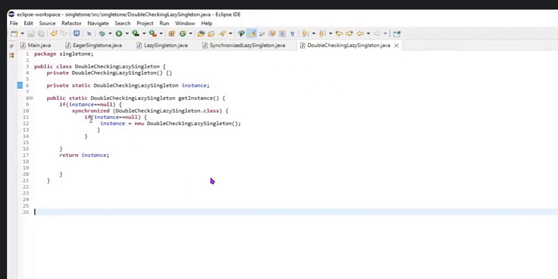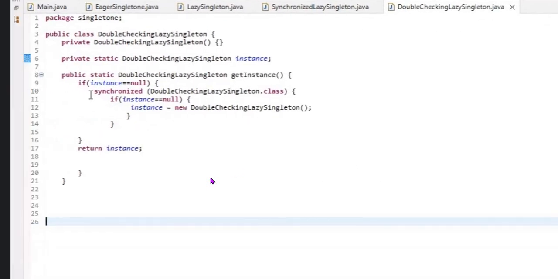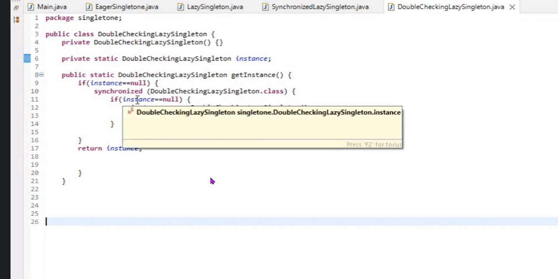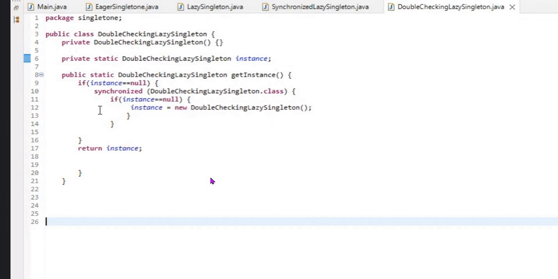So in single check also it was doing the same thing, right? Yes, sir, I'm going to explain that. Once a new object is created, the lock is released. Now T2 will take the lock, and it comes in and checks again. So the object is already created, so instead of creating a new object, it will simply return the instance.